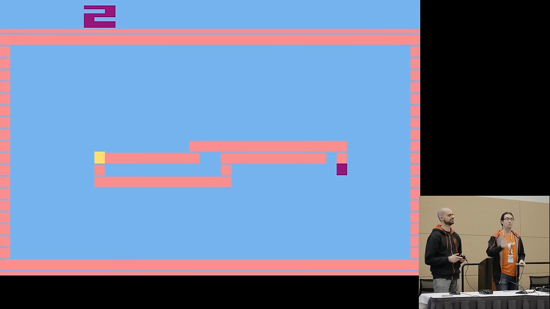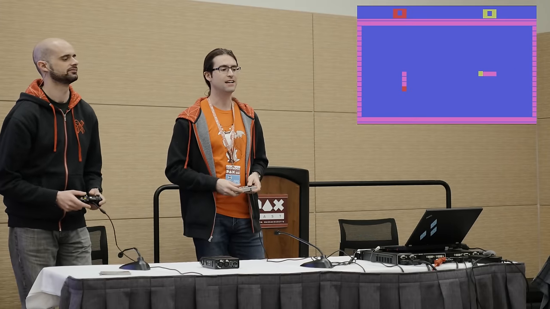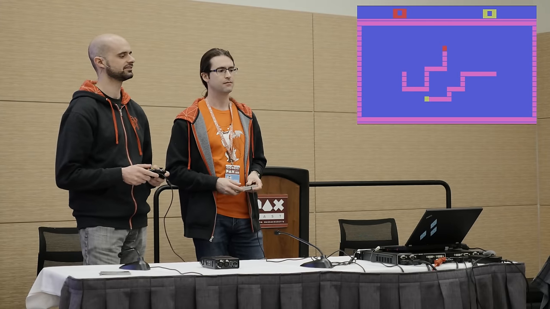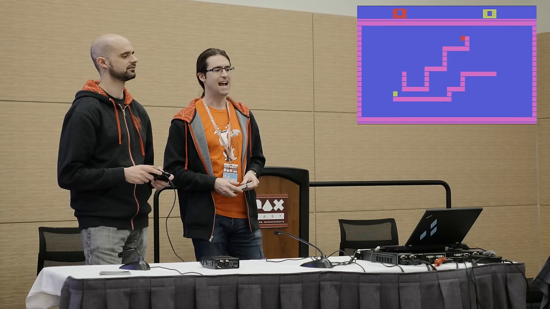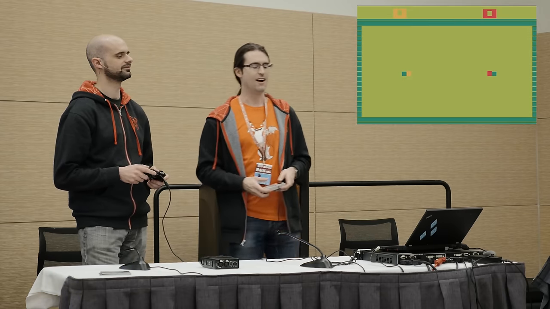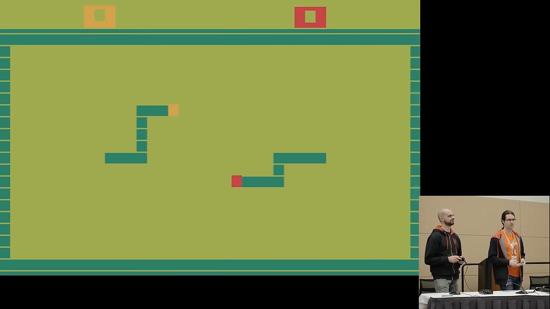All right. So, slightly different mode. Let's see what's going on here. Looks the same to me. It's a little faster. Actually, what's going on here is the orange guy is an AI. Oh. All right, now here's the next real mode. I'm yellow.